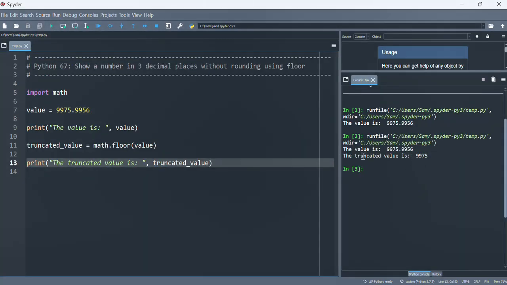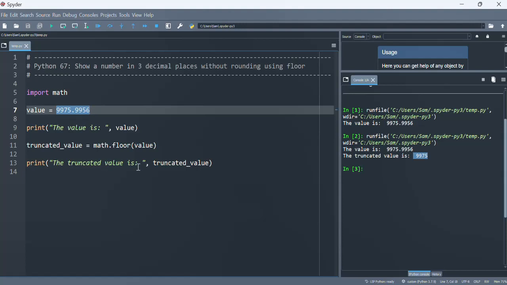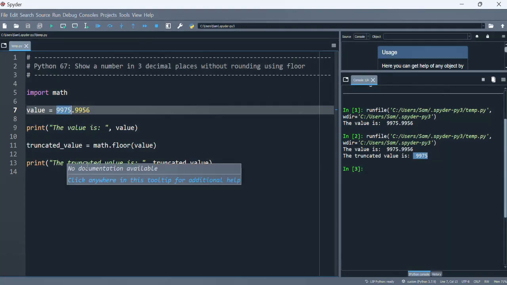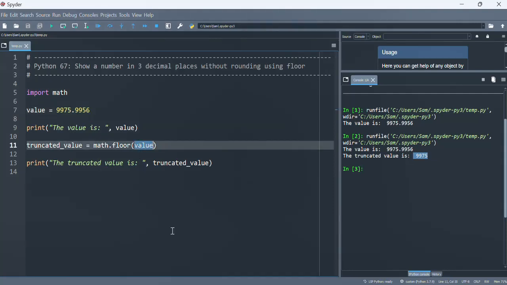Okay. So what happens here is that the floor method returns the largest integer that is less than or equal to this value. So basically what it did is it returned just the largest integer, which is this value here, and it got rid of all the decimals. But at the same time, it makes sure that this largest integer is less than or equal to the original value we're trying to truncate.